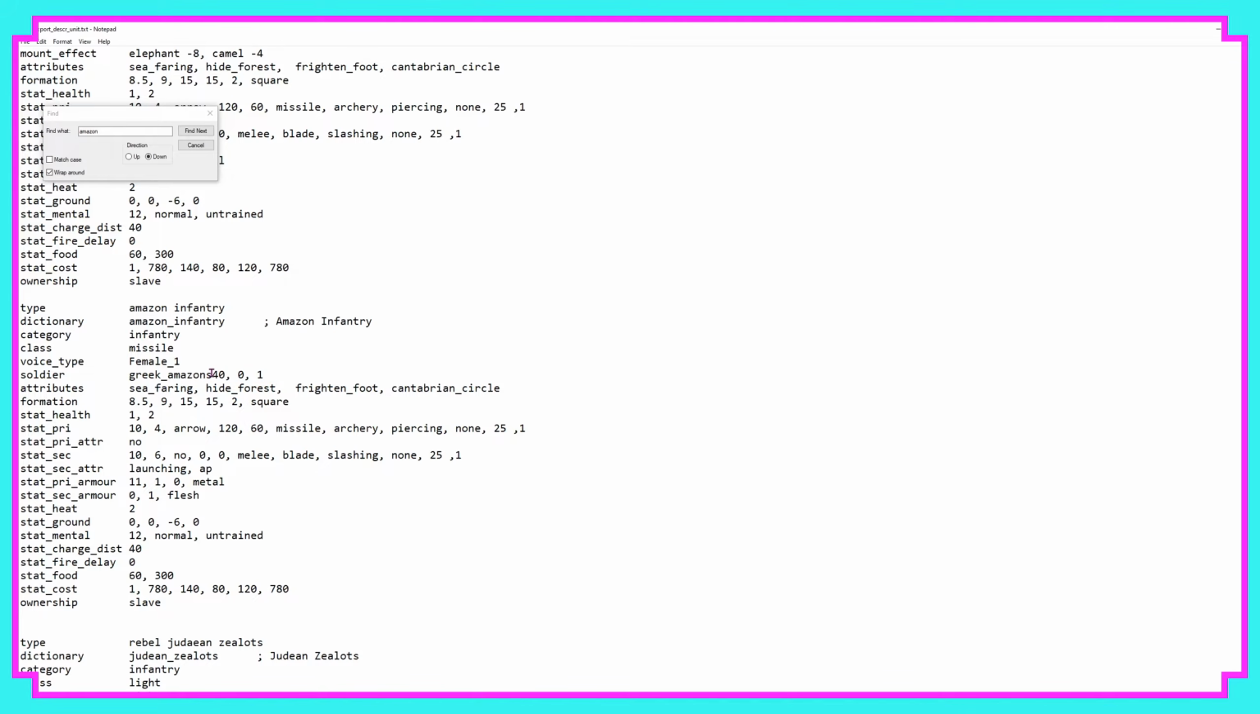That could be rather interesting. Do make sure as you go along that your formatting is all making sense. Next, we move on to our attributes, and of course, we don't want to have the frightened foot and the Cantabrian circle because we, of course, are no longer a chariot. And likewise with the formation, this is going to be slightly wonky because we are working from cavalry units.